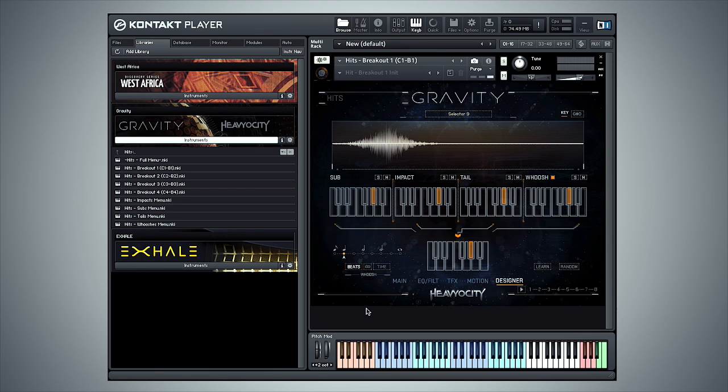You can also create custom layered impacts from different components by choosing one of the other Breakout instruments. I've been using Breakout 1 here, but there's also Breakout 2, 3, and 4, each of those different instruments with different banks of subs, impacts, tails, and whooshes. In fact, I'll show you a few of them from Breakout 3, why not?